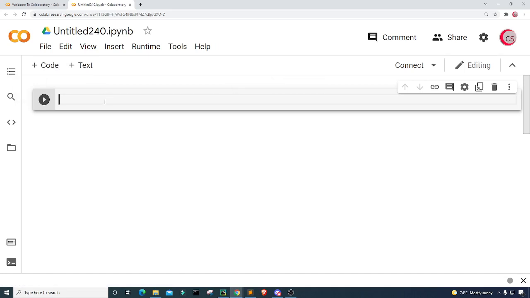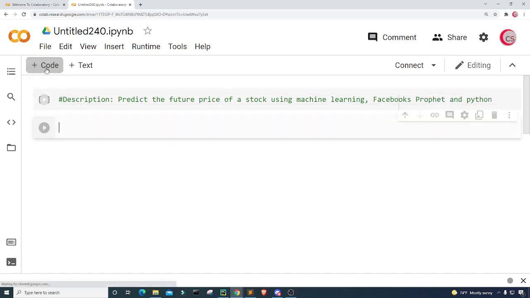In this cell, I'm going to put in a description and comments. So I'm just going to put: predict the future price of a stock using machine learning, Facebook's Prophet, and Python.